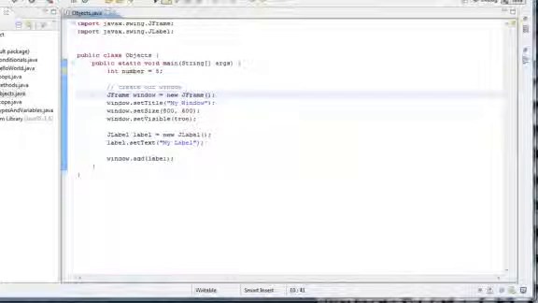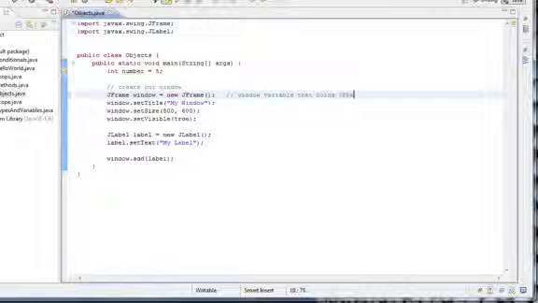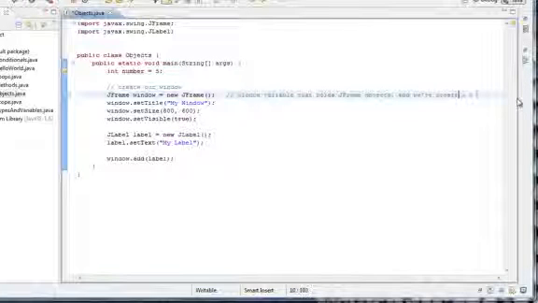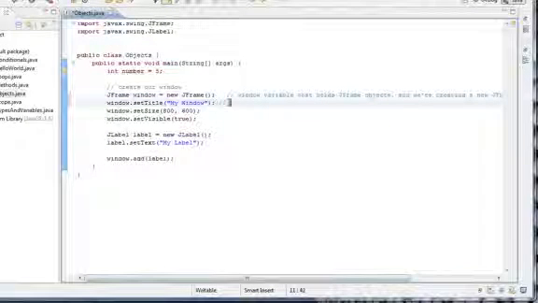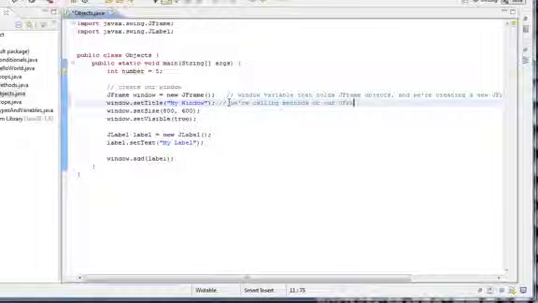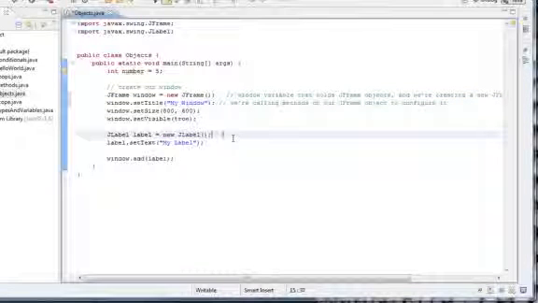So on this line, we're creating a window variable that holds JFrame objects, and we're creating a new JFrame to assign to our variable. On these next few lines, we're calling methods on our JFrame object to configure it. And we're doing the same thing here.